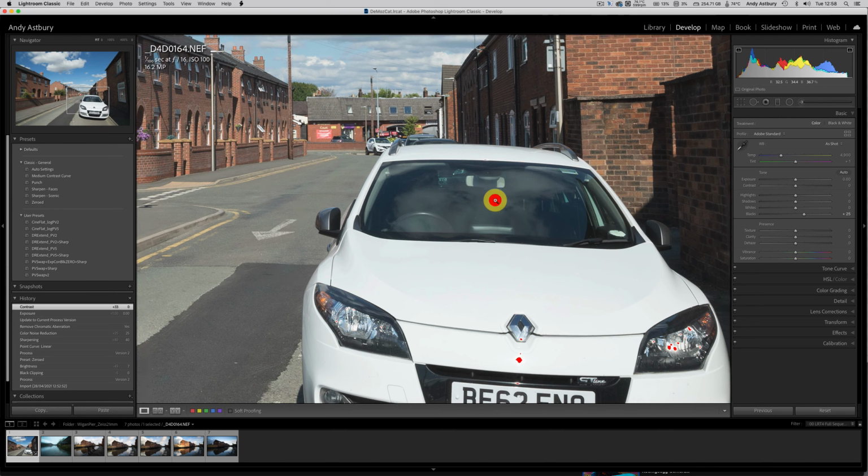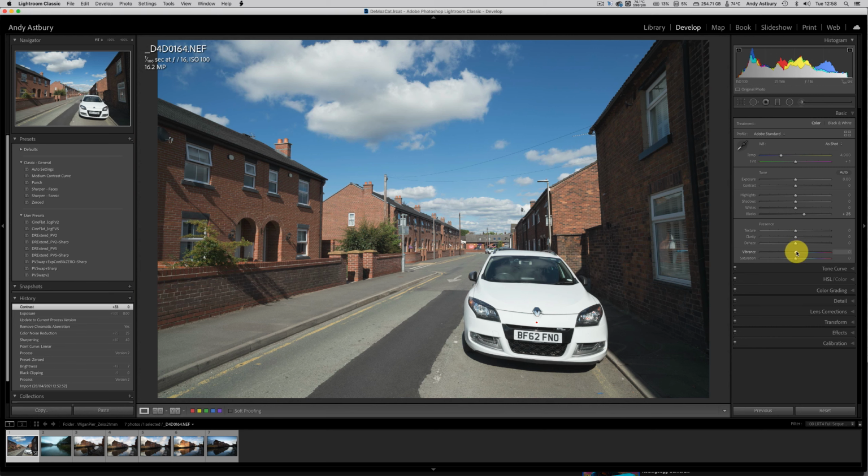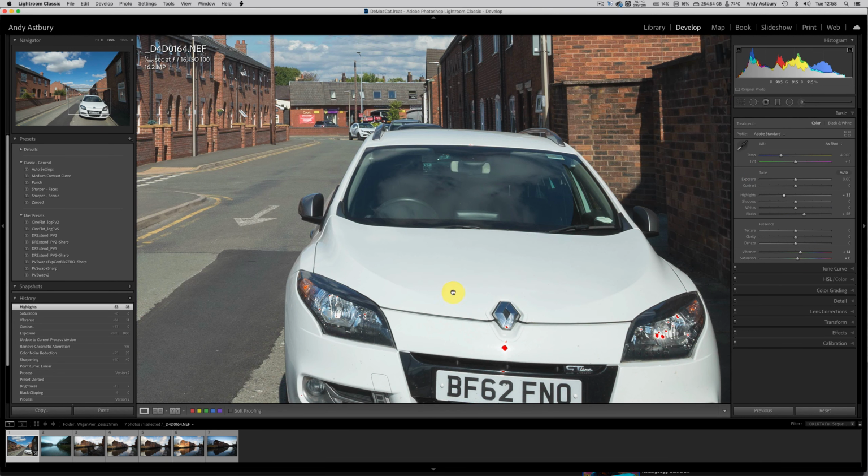So let's start with colour first. I'm just going to lift the vibrance slider up a little bit, and maybe the saturation slider a little smidge as well. And then I'm going to get the highlight slider and move it to the left. You can see I'm bringing back a little bit of shape and form in the car bonnet of this Renault here. And one thing is, you don't want to take this back too far.